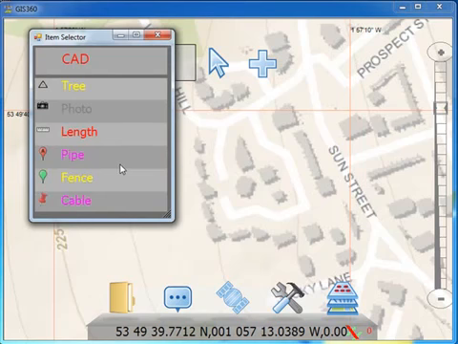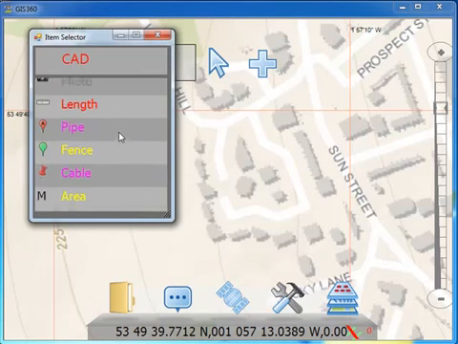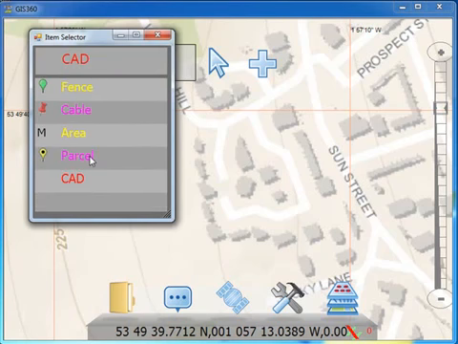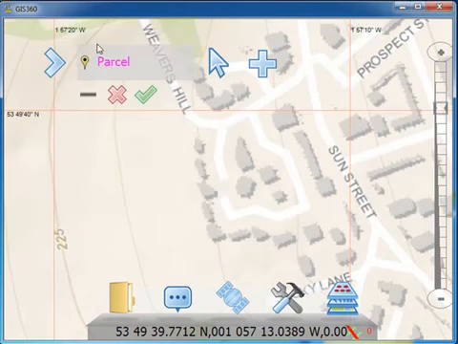So let's say I want to collect a parcel. So there's the parcel. If I double click on that, now here's where it says parcel. So that's my data item. Now it's also given me a minus, a cancel, and an OK button. A parcel consists of multiple items. So it takes several points to make a parcel.